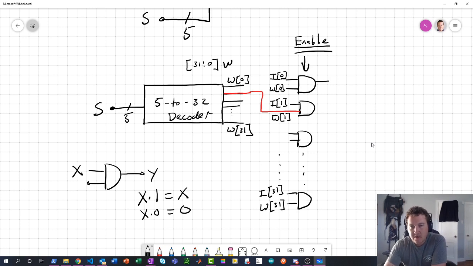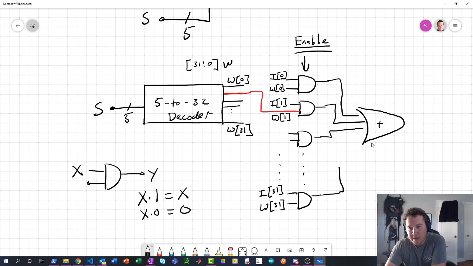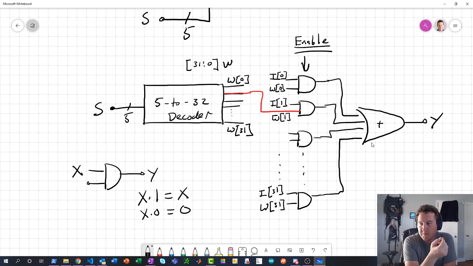And then because we only want one of these, we sort of cheat and throw everything into an OR gate. We can get away with this because we know that a decoder only outputs one at a time, so only one of these will be enabled at a time. And that goes to Y. So that's the sort of logic behind a multiplexer. Does everybody understand that? Or does anyone have any questions about this? We'll talk about how to do it in Verilog in just a second.